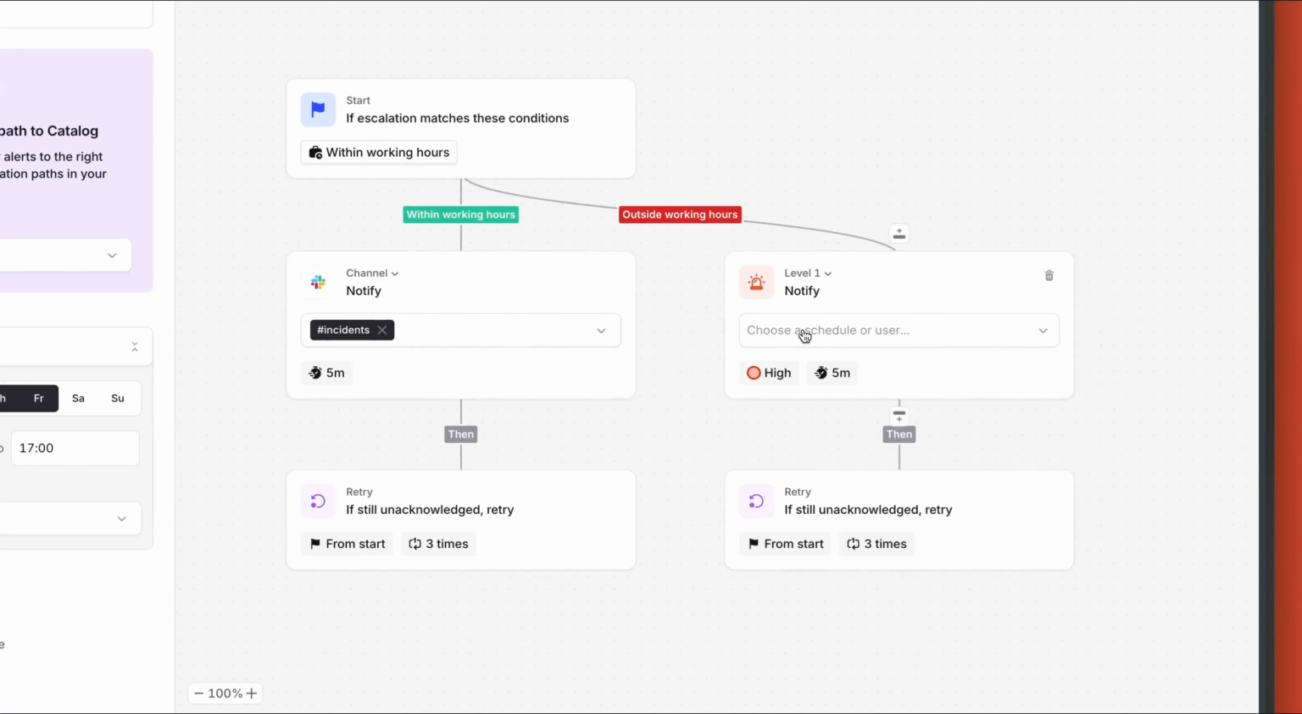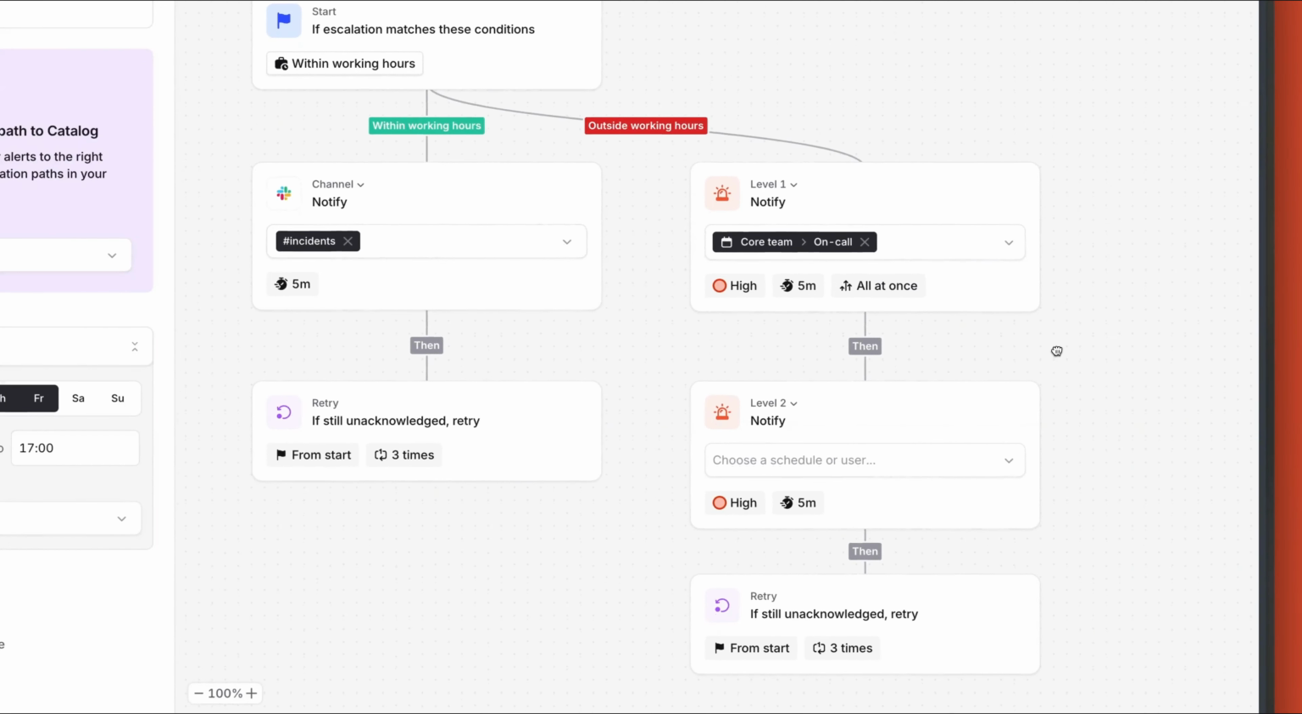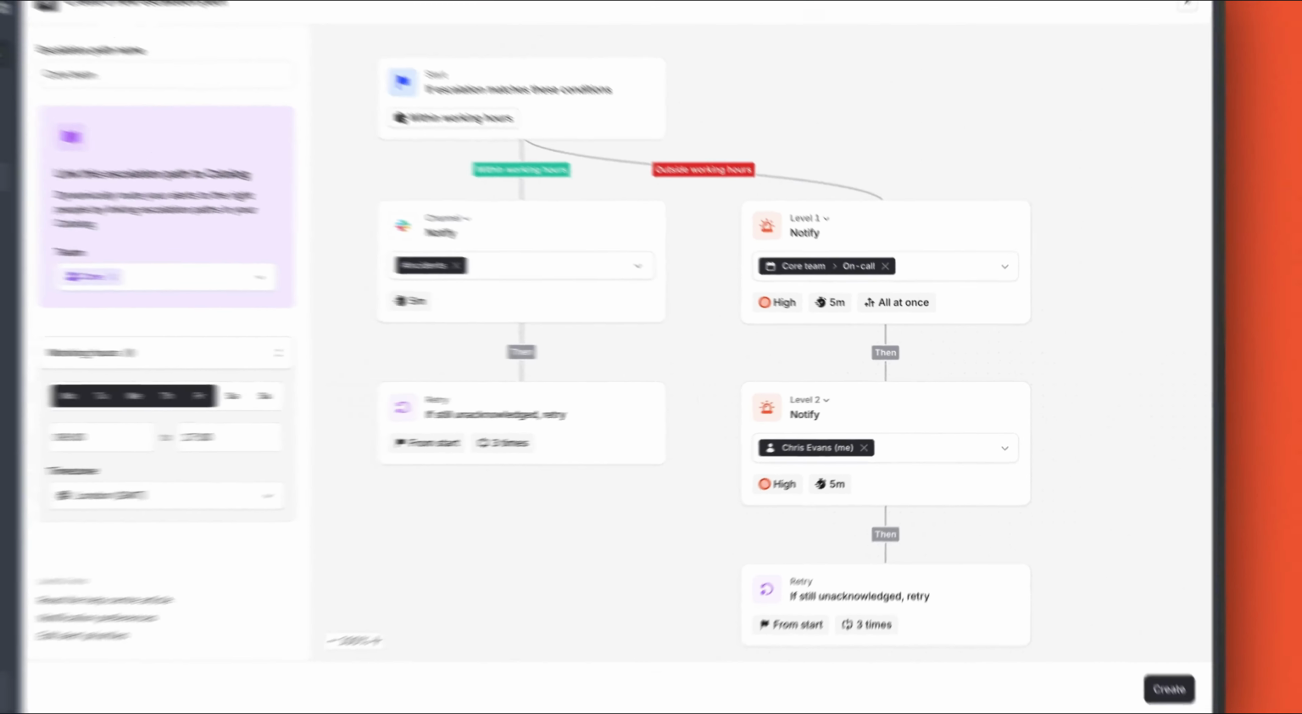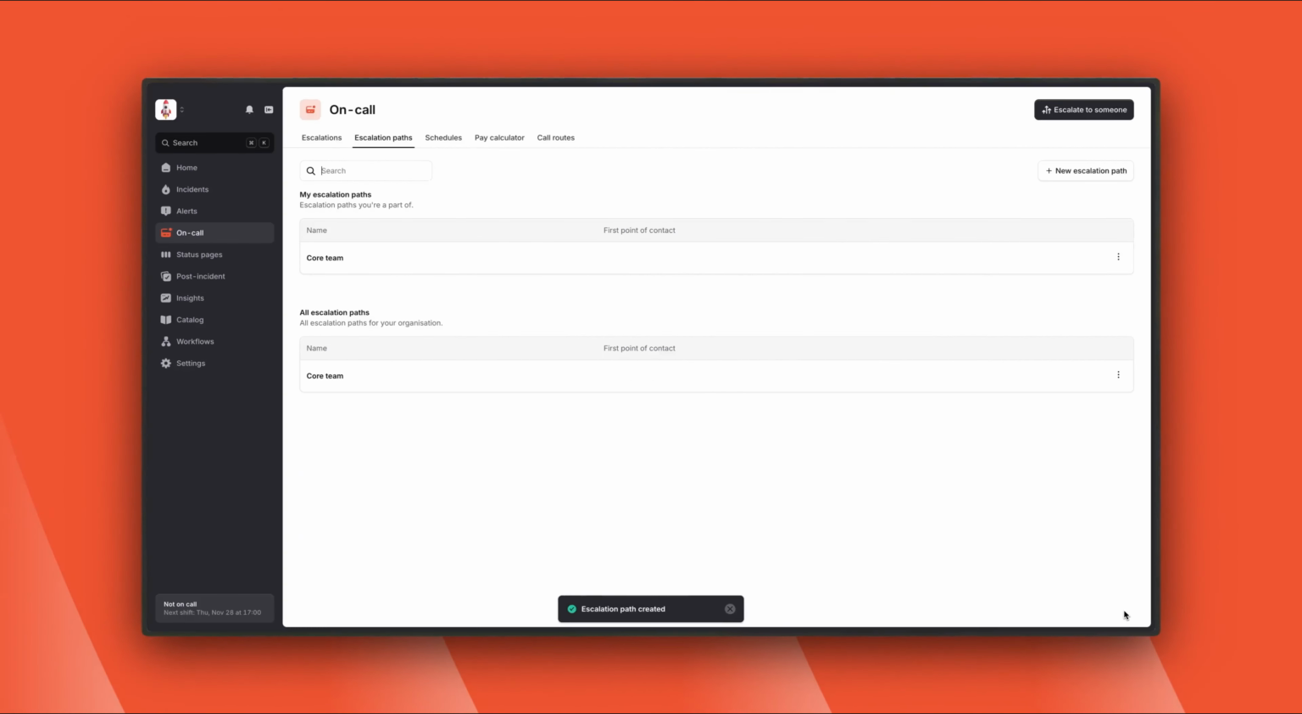Outside of working hours, we'll escalate to whoever is on the on-call schedule. We have plenty of options to suit your team here. Things like round robin, so we can iterate through the available on-callers, for example. In case they're not available, we'll add the team's manager as a second line. And that's our team's escalation path, done.